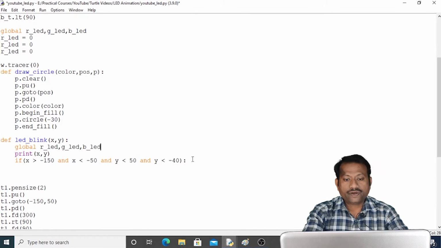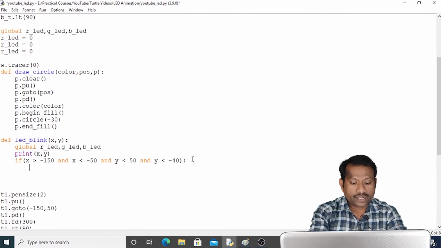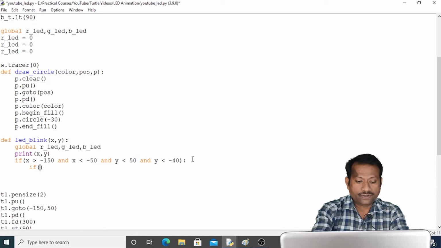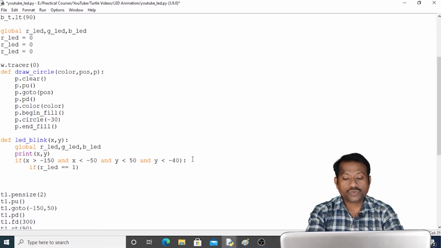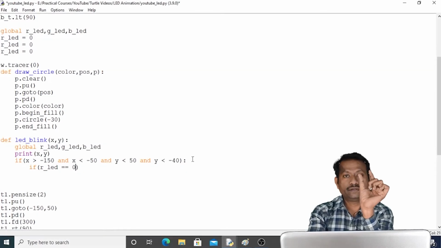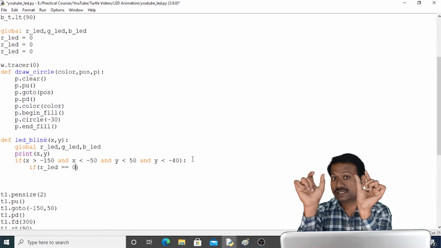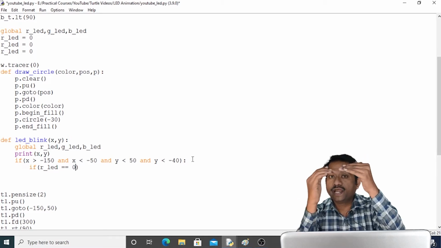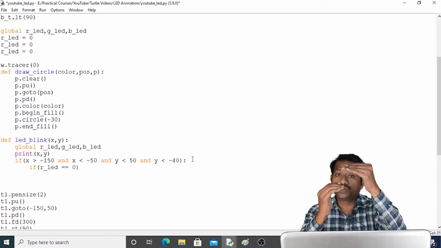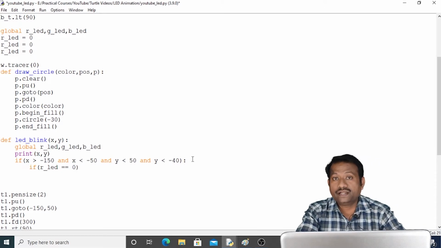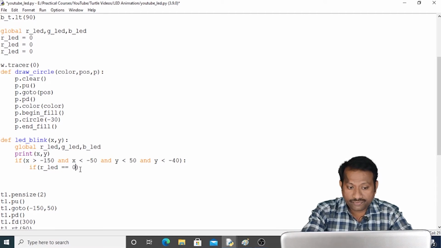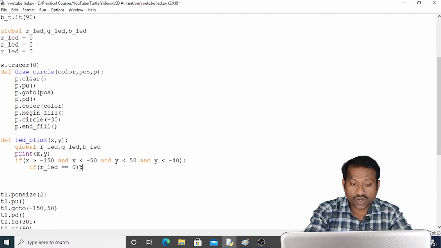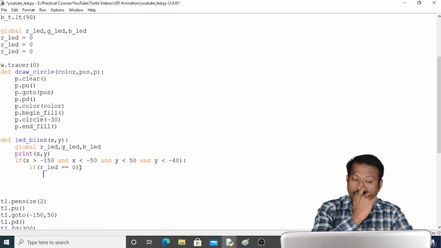And now if I click in the red area, here again I have to use the if command. If R_LED equals 0, it means the moment I click it the LED is in the off state, indicated by that variable being 0. I have to switch on the LED and change the status of that variable to 1, so that my software can understand by checking the variable whether the LED is on or off.